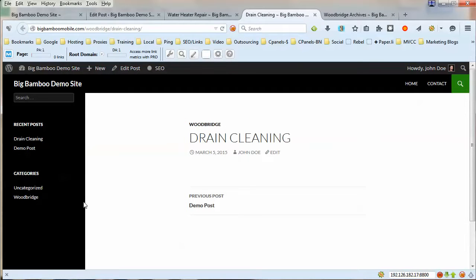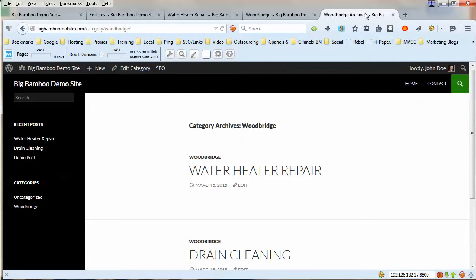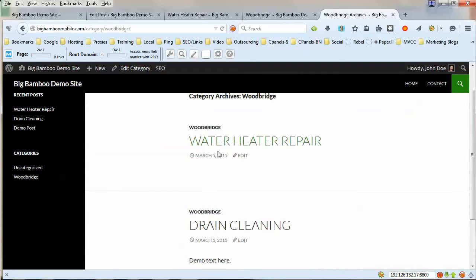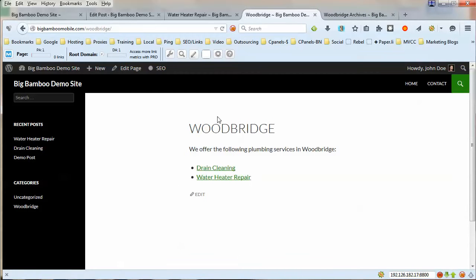So let's just go back to that for a minute. Let's just remove this here. We want, instead of this, which you can see even says in the SEO title up here, Woodbridge Archives. This is what's called a category archives page for Woodbridge. It's a category index page. And you can see the two posts that we created are showing here. Well, we don't want that. Instead, we want it to go to this page, which is the Silo landing page that we created.